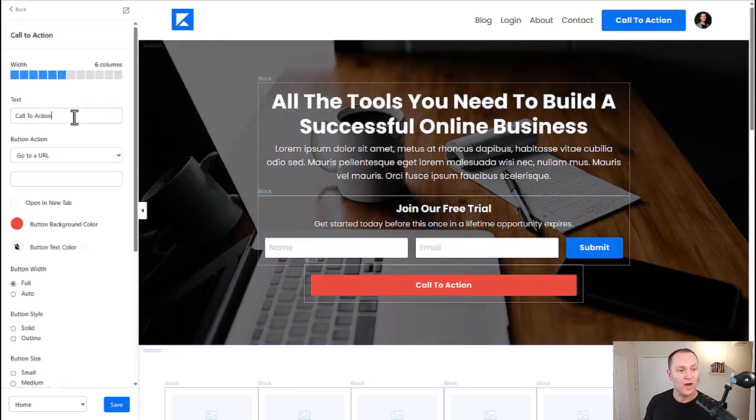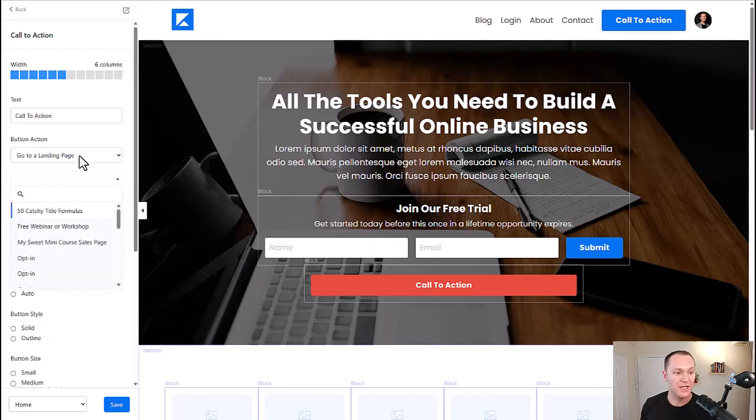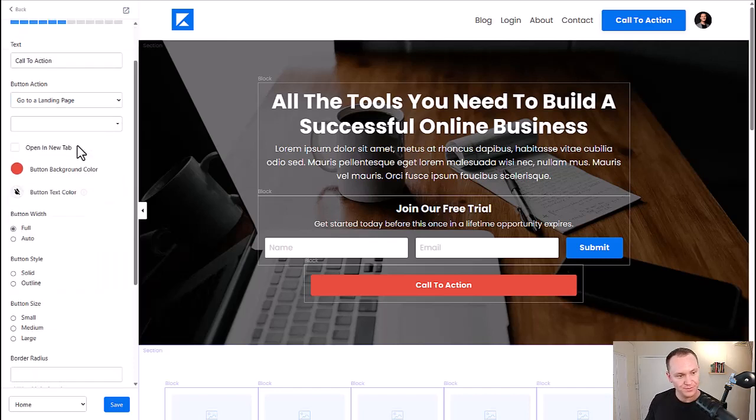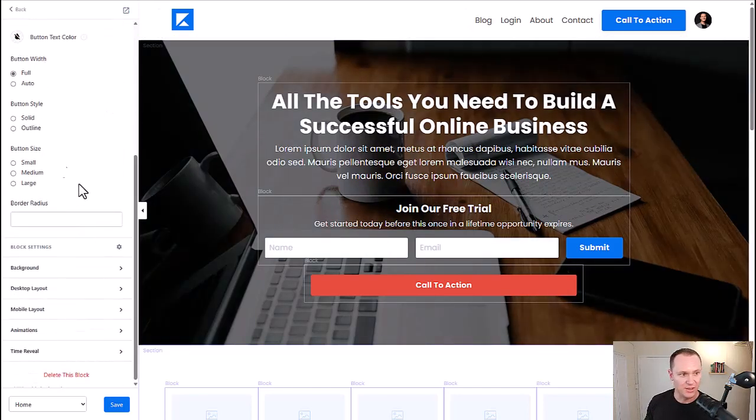And you can decide what is going to happen when people click on this button. So you can go to a landing page, a sales page, a checkout page, download a file, go to a URL, and you can put whatever link you want inside of here. You can go to a different website or to your Facebook group, whatever you want. Open up a 2-step opt-in or go to a section on the page as well. Okay, if you click landing page, you can pick whatever landing page you want. Pretty cool. And you can open this in a new tab too if you want, or you can just leave it on the same. It's entirely up to you.